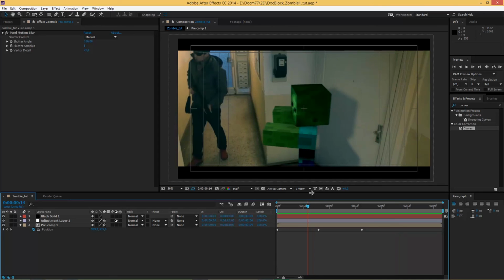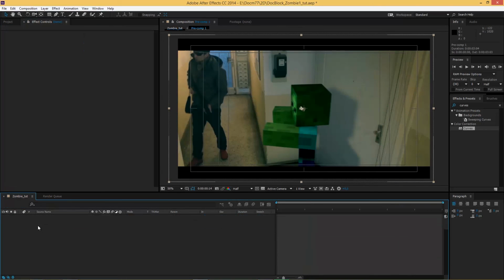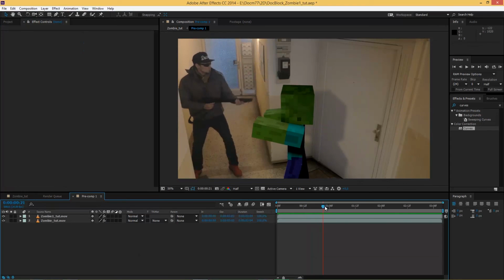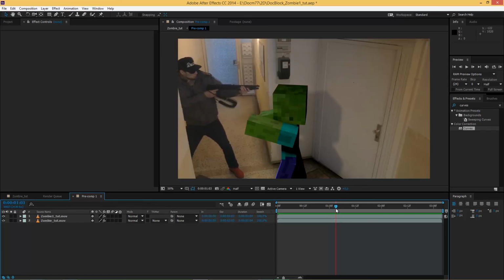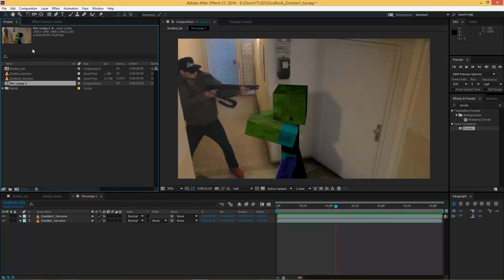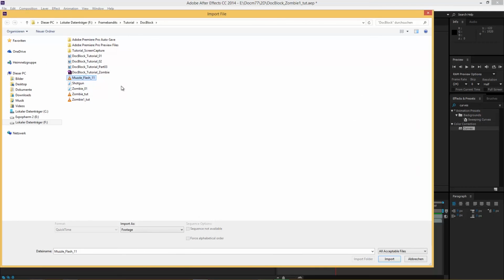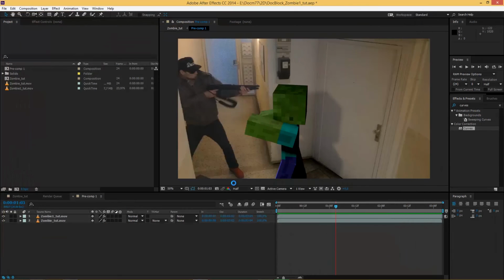Now, as a last thing, let's bring in those sound effects. So go into that pre-composition, find the point where the shotgun is happening. Oh yeah, we will add the muzzle flash, of course. So find that point and import the muzzle flash, the zombie sound effect and the shotgun sound effect. Muzzle flash, shotgun, zombie. Import.